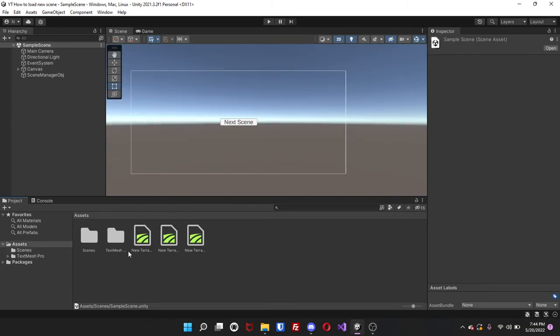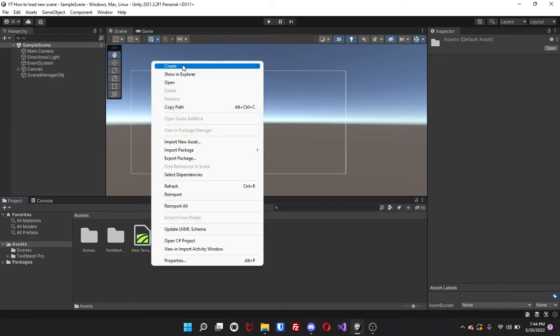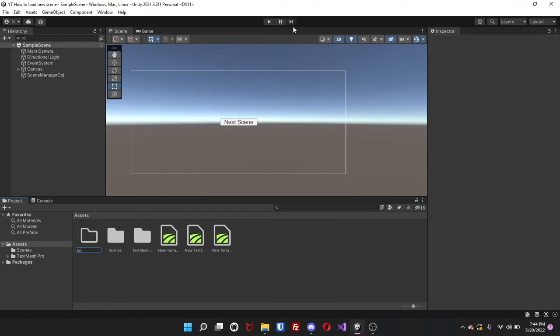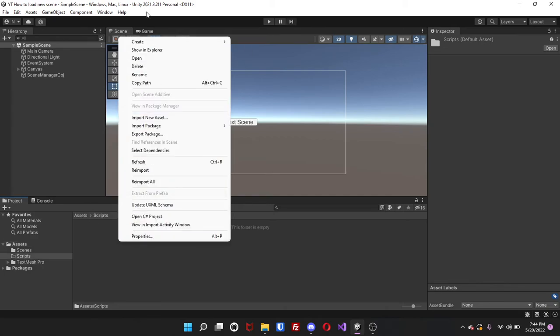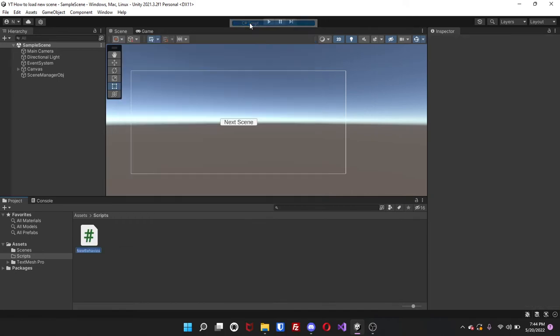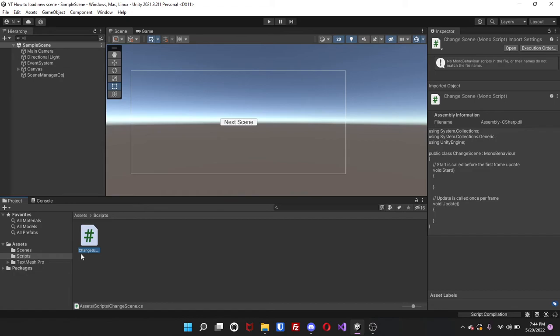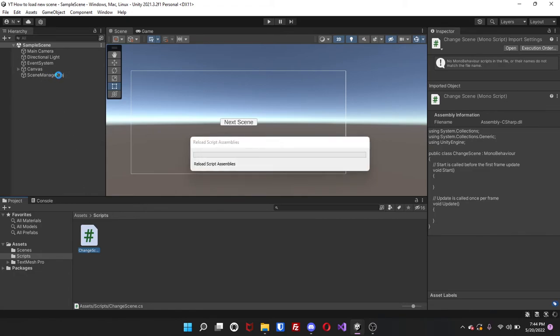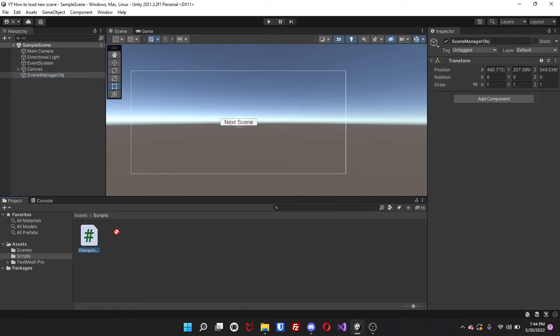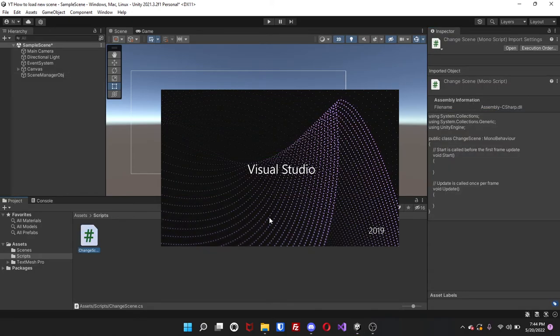Inside of the assets folder, we're going to right click, create folder, and I'm just going to call this folder scripts. Inside my scripts folder, I'm going to right click, create C# script, and I will call this change scene. I will click on the scene manager object that I created, and I will drag the script inside, and then I will double click on the script and let it load.